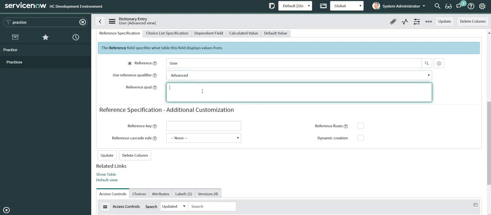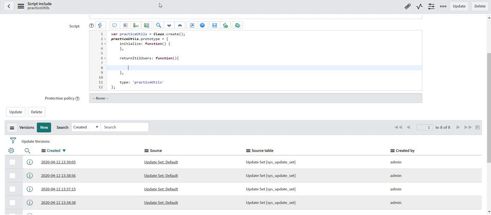Now in this reference qual field, I just need to provide my reference qualifier condition. Since the condition I'm talking about is not directly related to the user table but also has a dependency on the roles table, sys_user_has_role table, we cannot directly write a query over here to filter out the records. So what I'm going to do is create a script include, and from that script include my logic will flow, and it will return all those users who have ITIL roles in the system.